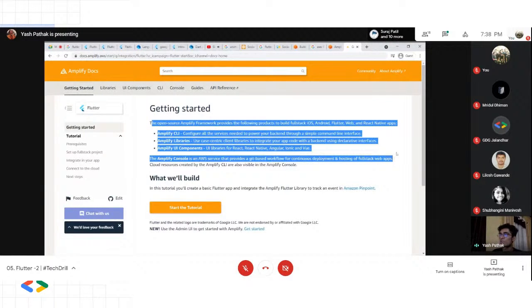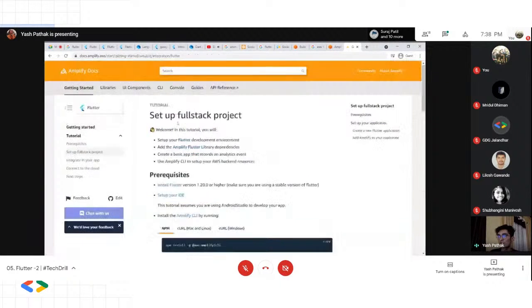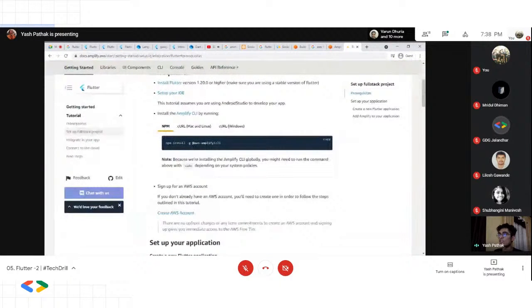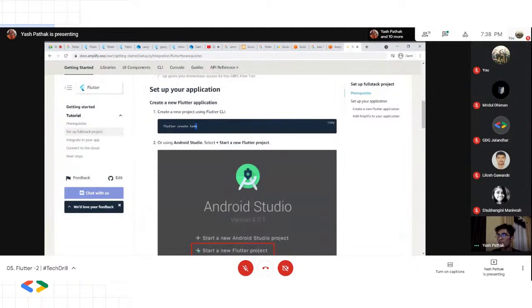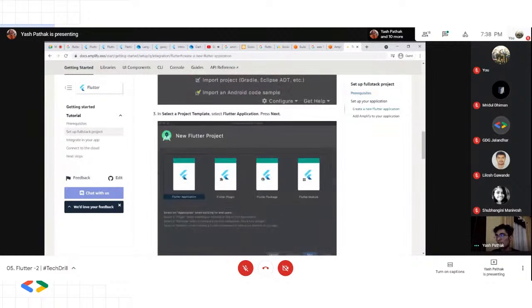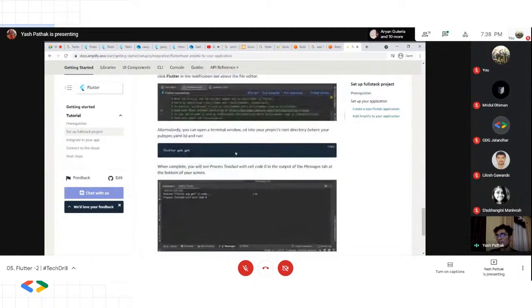It asks me to install a few things, so I'll just simply start the tutorial. I have to install AWS Amplify CLI, and I have to create my Flutter application using flutter create. Cool. These are the basic steps to create the application.